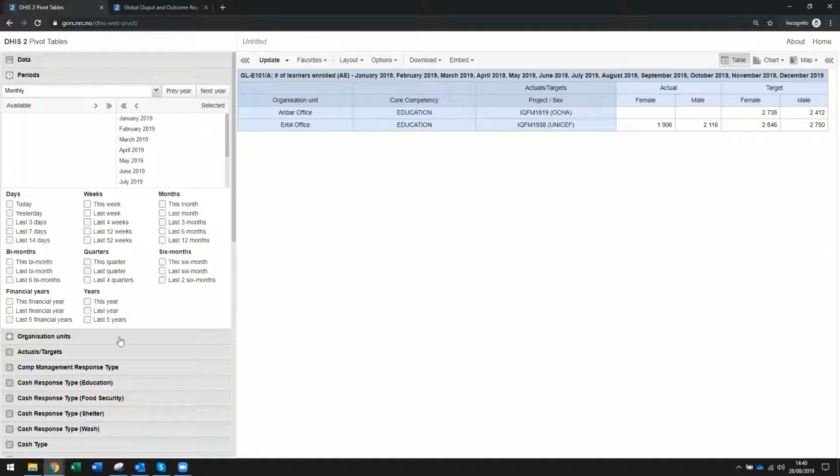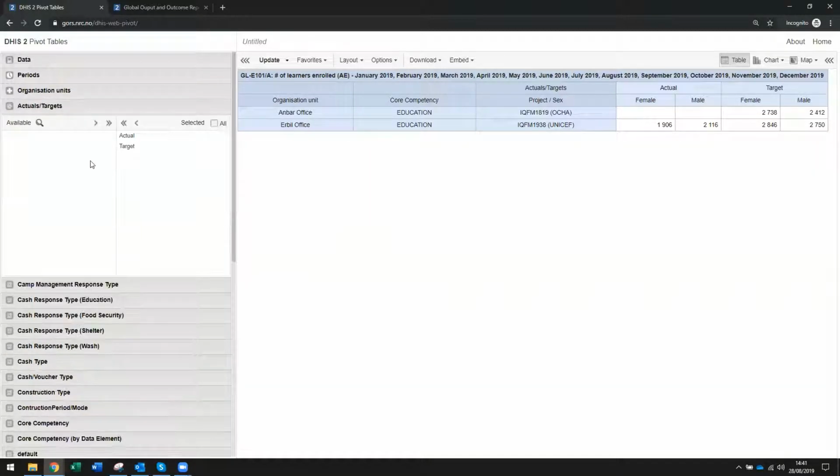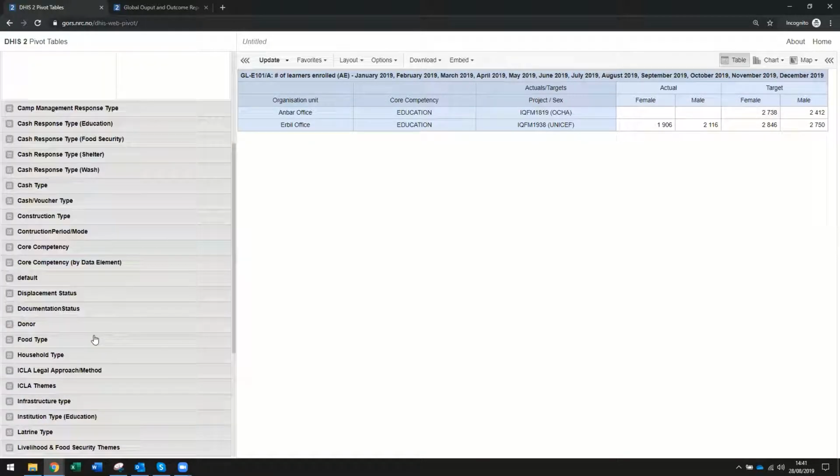Sometimes it happens that it will block, if it's too heavy, you may have to go core competency for core competency each time. I will put this here, but you choose the period you need. The organization units, in your case, you put country here. I will do a parallel presentation, so I will keep as facility level or offices in Iraq, but for you it would be different countries. We have already actual and target. I will keep the disaggregation. No, I will take out the disaggregation.